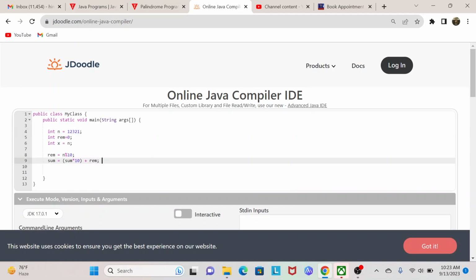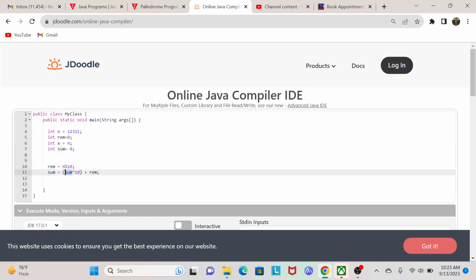We have sum, so I'll initialize sum also as 0. Then what is the value of sum? Sum is 0 multiplied by 10 plus remainder. The remainder was 1 because we got the last digit 1 from this number in the remainder. So this sum will be 1. No need to worry, I'll explain that later.